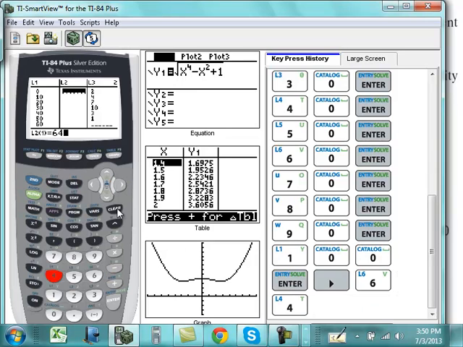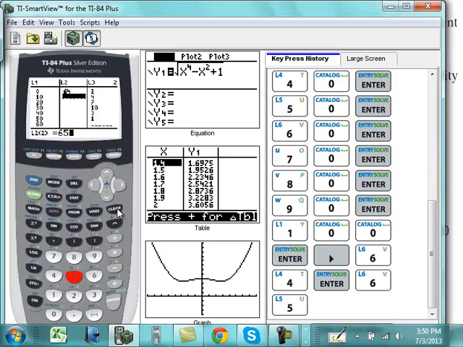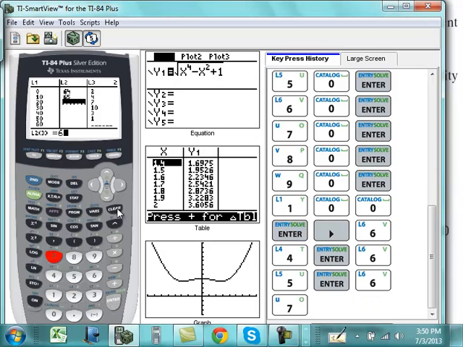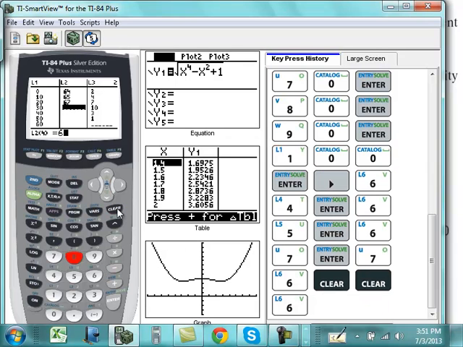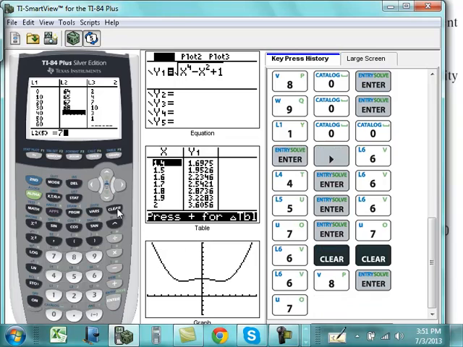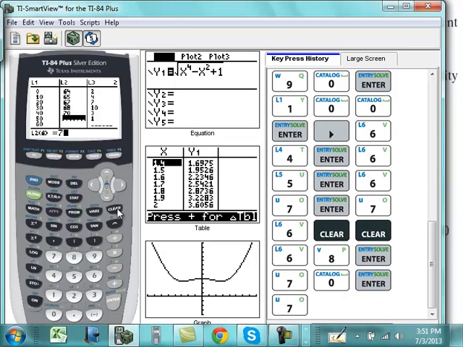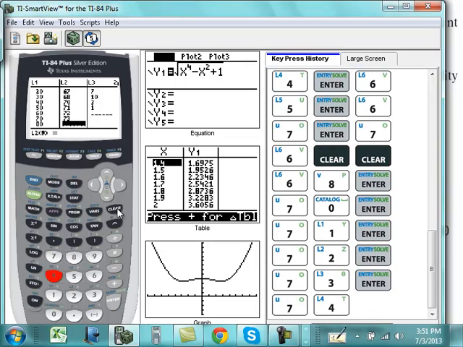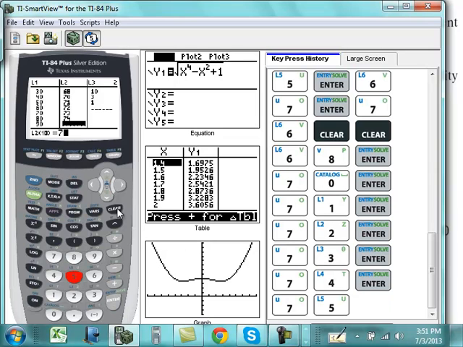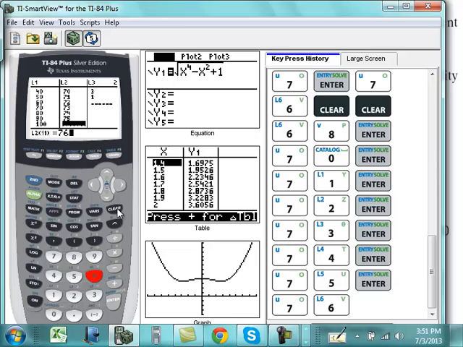So the first one is 64, then 65, enter, 67, 68, enter, 70, 71, 72, 73, 74, 75, and finally 76. Okay, now that we've edited lists L1 and L2, let's go ahead and quit out of there.